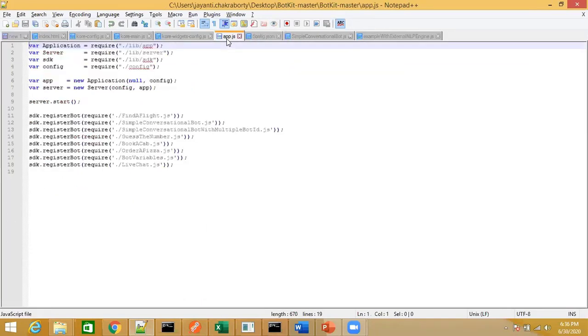And in the app.js file, you don't need to do anything. Only ensure that this particular JavaScript file, which has your configuration to control the conversation between the bot and the end user through the botkit layer, is included. So SDK.register bot is required, and I have simple conversation bot.js. I can disable the rest of it because I'm not making any changes.